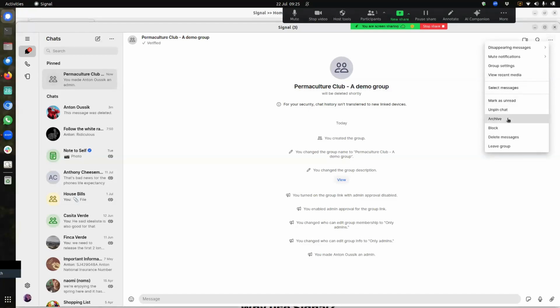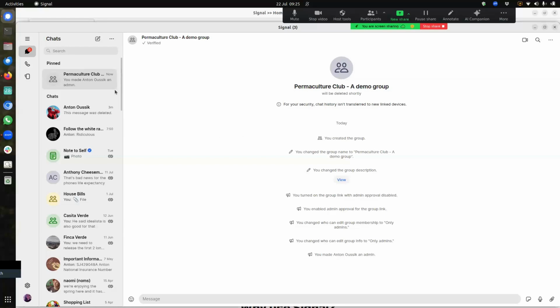I can archive it. I can block this. I can delete messages. I can leave the group. If I leave the group, there's still an admin there, so it won't be a problem for Anton to manage it. And that's pretty much all the features on this groups. I think we've covered quite a lot.